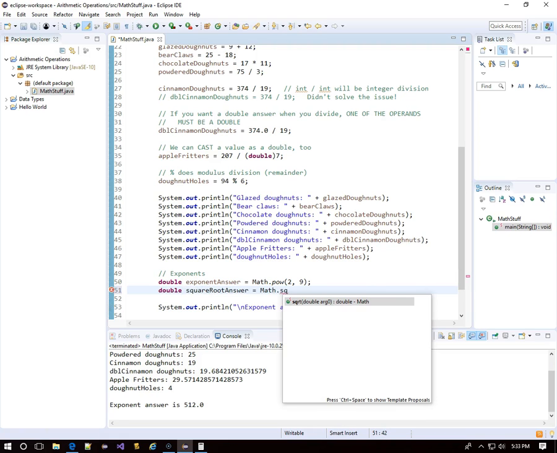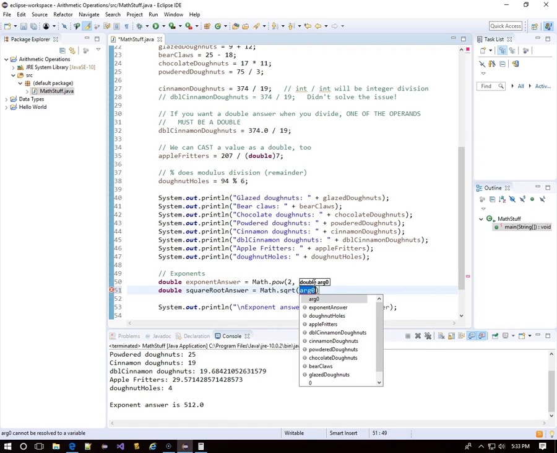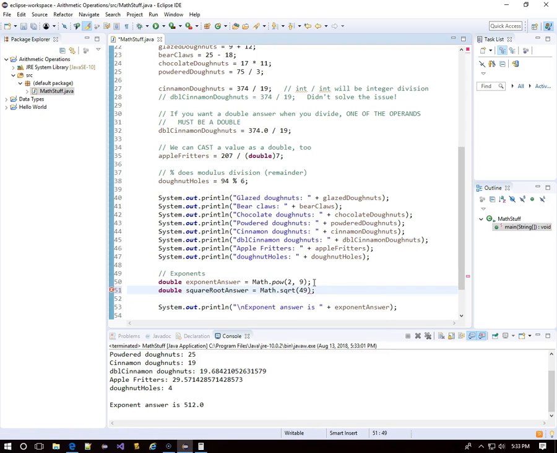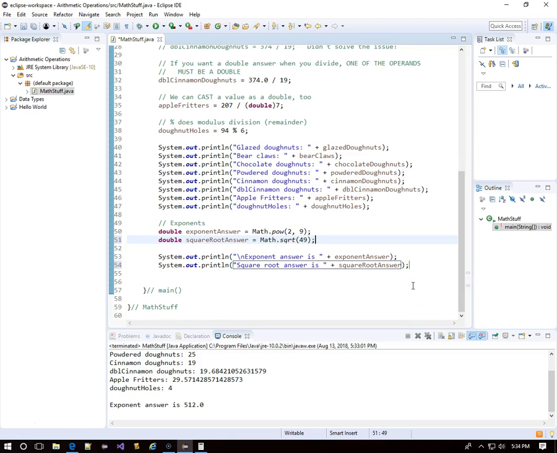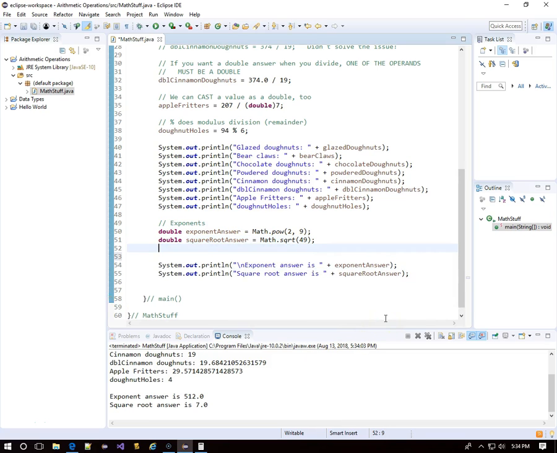Square roots. That's capital M for Math.sqrt. And you can put your number inside there. I'll use a perfect square, but you can try a number that is not a perfect square. You will get a double for an answer. We'll check this out. I used 49, and the square root of 49 is 7, and you see there's the answer, 7.0, because again, this is a double as a result. The Math.sqrt method returns a double. Math.pow also returns a double.